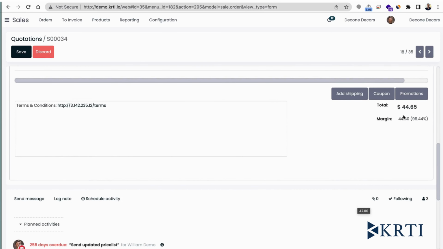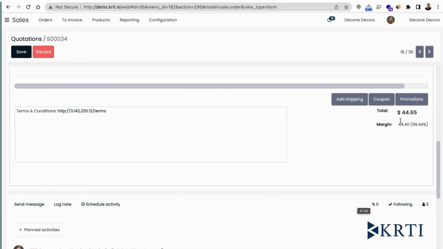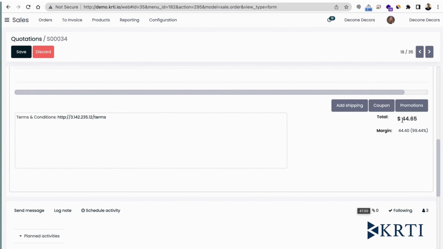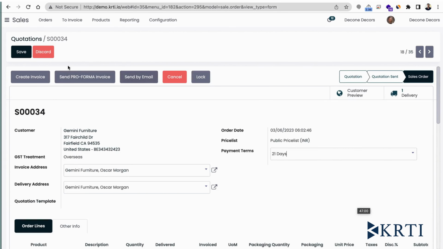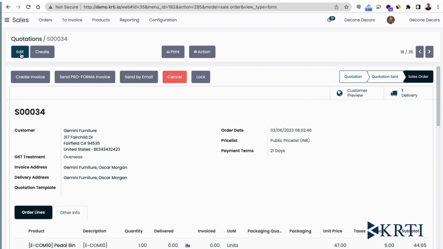Now this is a special setting for the user that I've logged in as, and thereby everyone will be allowed to see the margins. You could restrict the visibility of margins for a sales team, so that's a possibility there. And then just save the sales document.